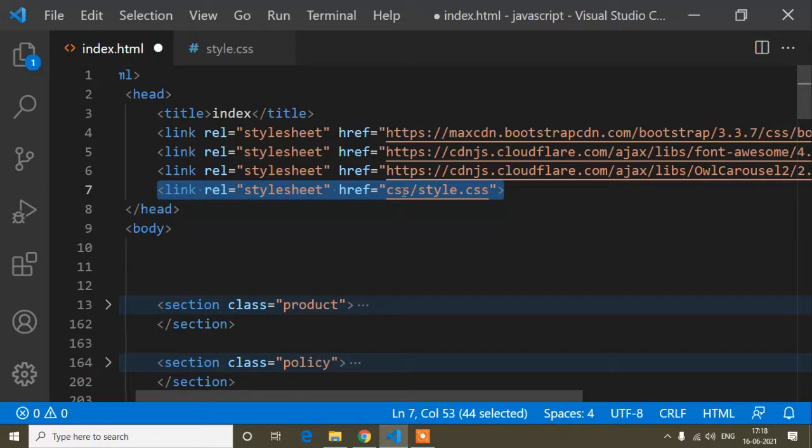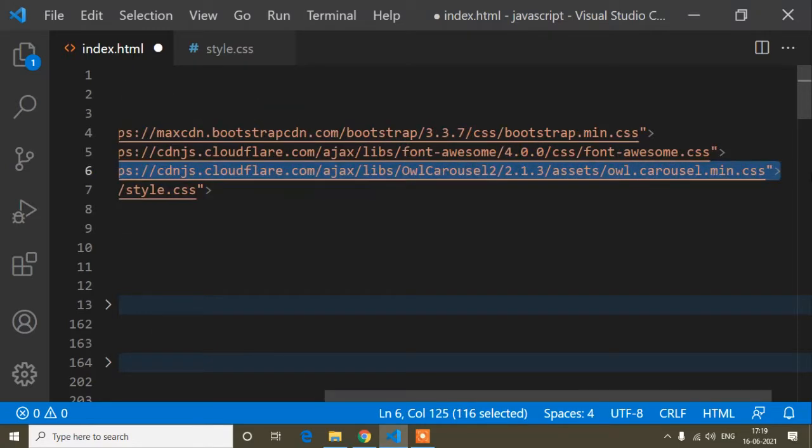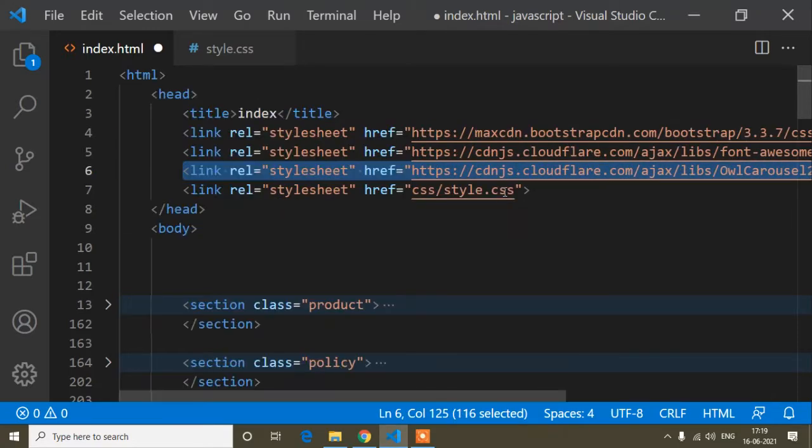So here this style.css is the last link I have added. That means whatever CSS I write here will work exactly. If you write a link below this link, I cannot modify it, because the last link is that one, so whatever I write in this CSS will not work. That's why you have to place your Owl Carousel link above this custom, I mean external, CSS link. I hope this one is clear.